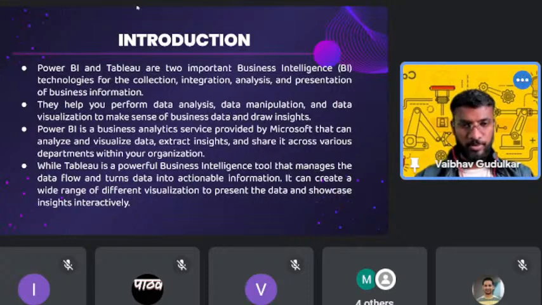Okay. In Excel there are some limitations. There are certain features in Power BI and Tableau that are not present in Excel. The first is advanced visualization. Tableau and Power BI provide a wide range of advanced visualization options, allowing us to make more complex charts, graphs, and interactive visuals. That's the reason why Tableau and Power BI are preferred over Excel.